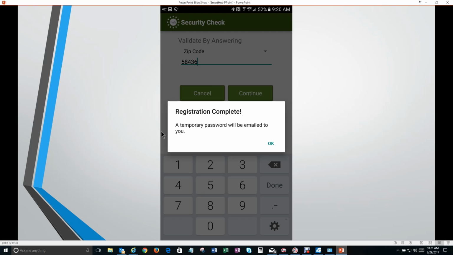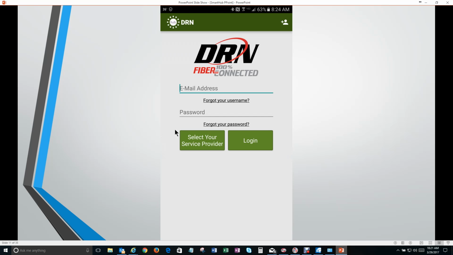So I would click OK here after my registration is complete. That would get me back to this. I would type my email address in. I would check my email for that temporary password. If you do that on your phone, you can do a copy and paste there also, or otherwise you just have to type that temporary password in this situation.